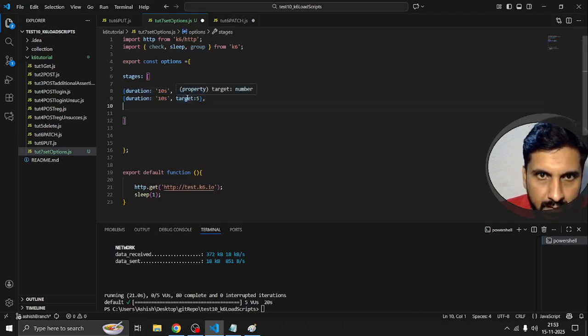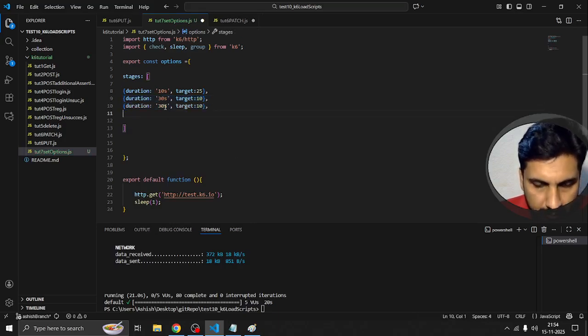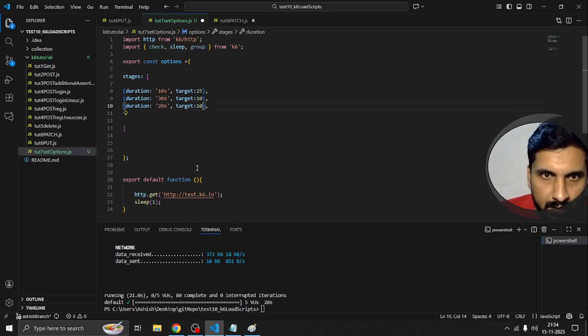Then let's start with something big, let's say 25. For the next 30 seconds, I want to keep it at 10, and within the next 20 seconds I will make it 0. Right? So how will this flow work here?